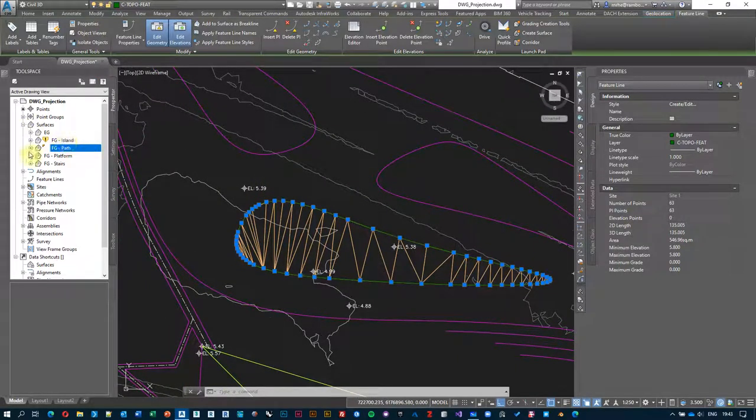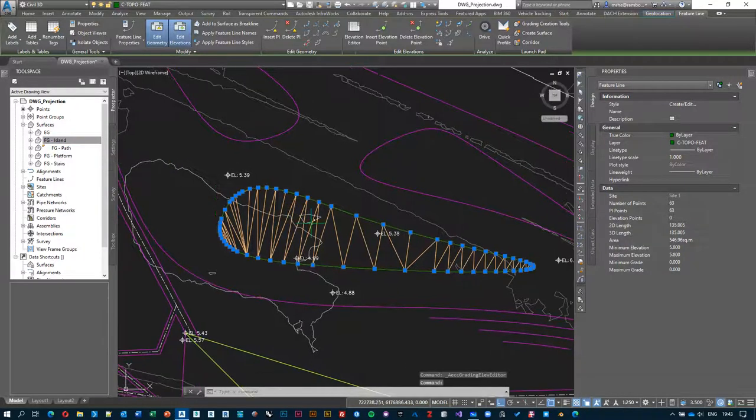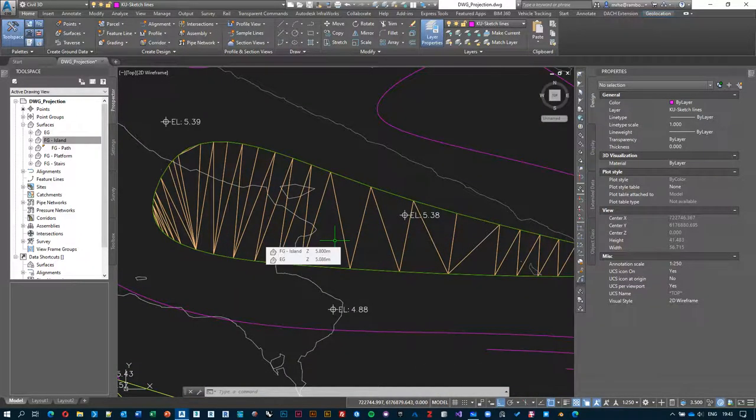FG island, I can see it's complaining. Why is it complaining? Because I have deleted the underlying polyline and I have replaced the geometry that went into its definition. So I just need to right-click, rebuild automatic to allow Civil 3D to update each time I introduce any changes to the drawing.